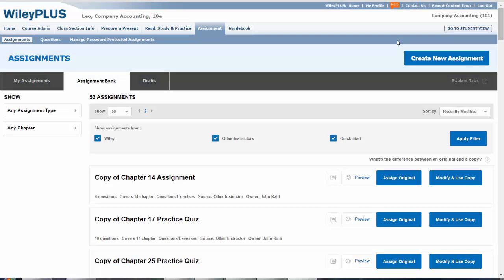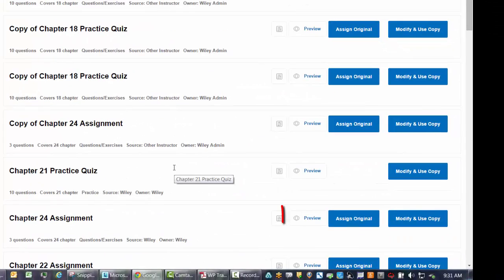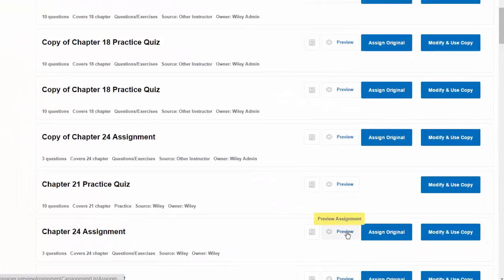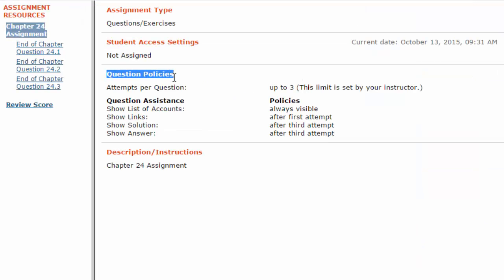Assignment policies include whether an assignment is graded or ungraded, the number of question attempts that students are allowed, and the level of question assistance that students can access. You can see the policies when you select Preview for a WileyPLUS assignment. In this case here, we have question policies of 3 attempts per question, and the students can see various links and solutions after specific attempts.